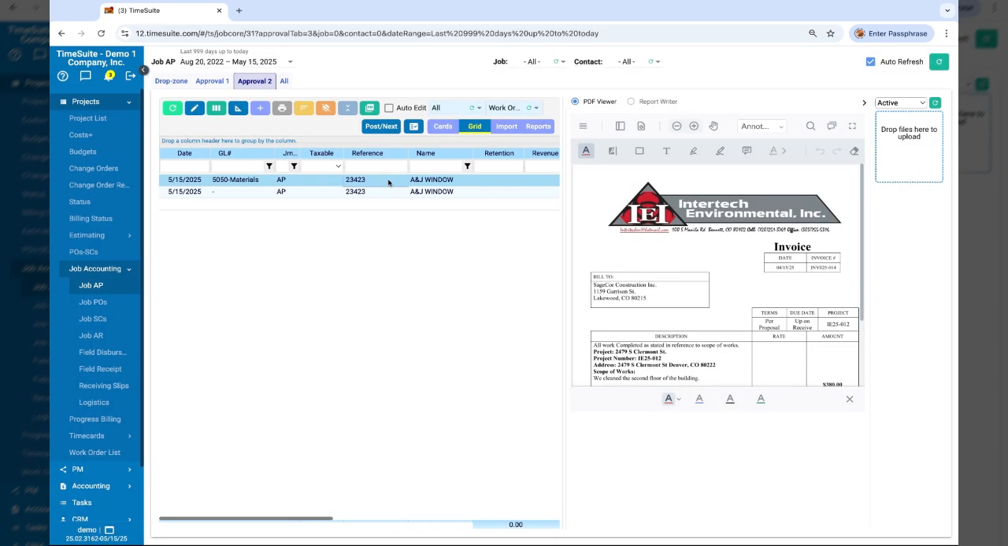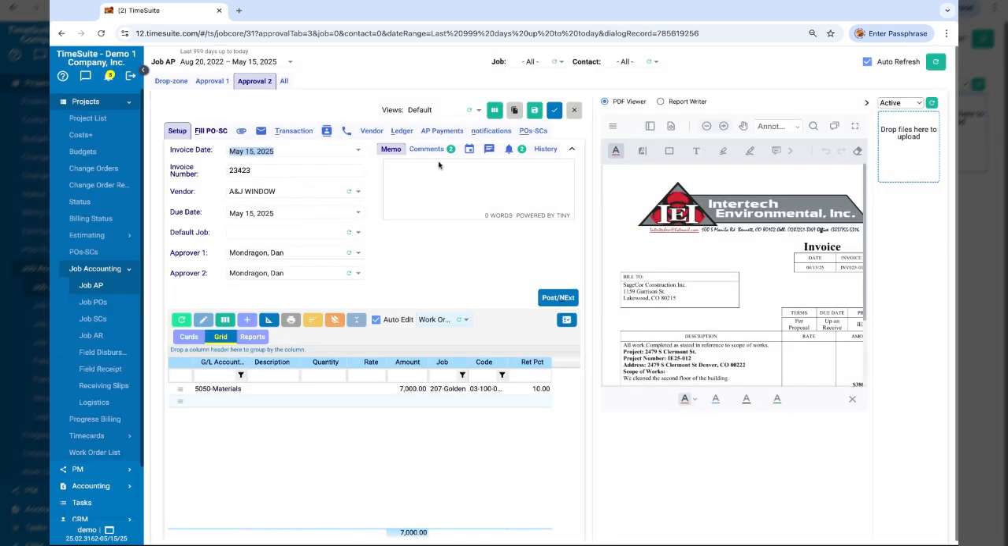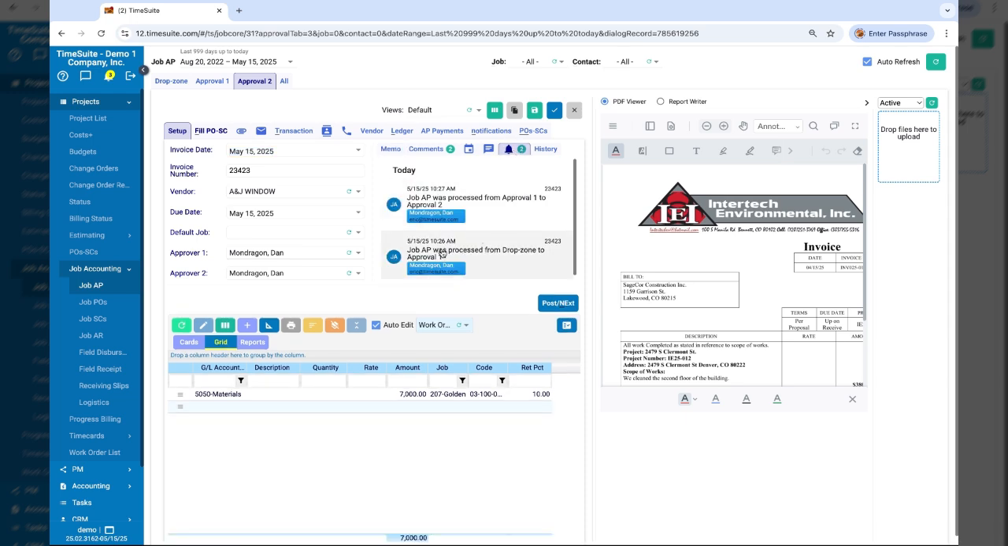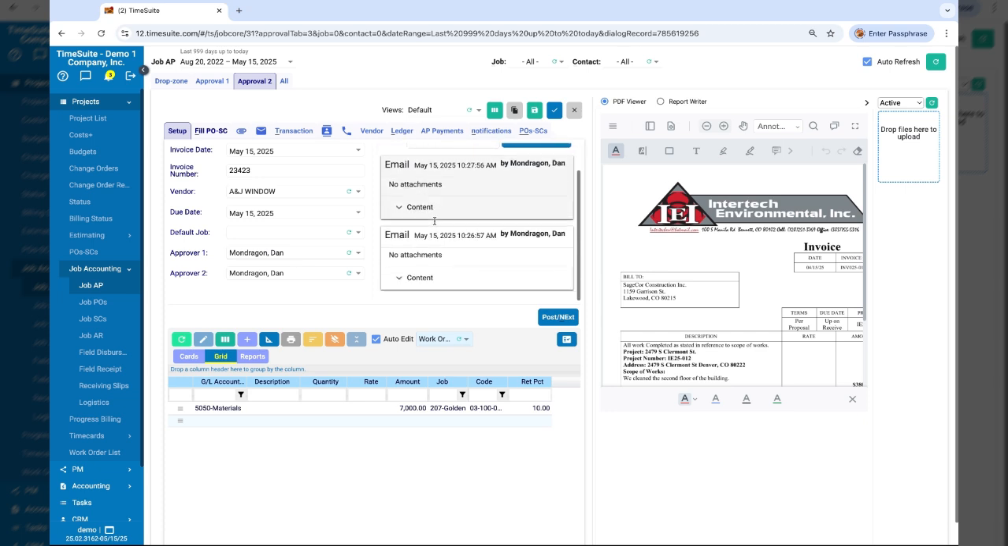There's my invoice. There's my image. I'll edit the invoice. And you'll notice I have two notifications now. One for the Approver 1 tab and one for when the invoice traveled into the Approval 2 tab. The comments reflect the same concepts.